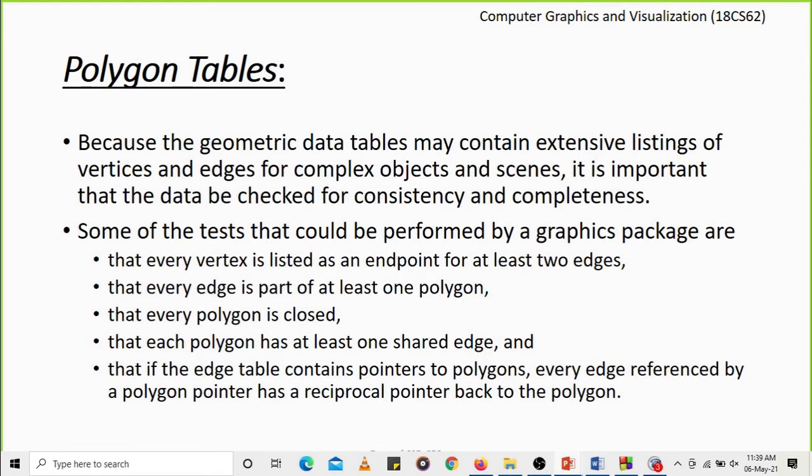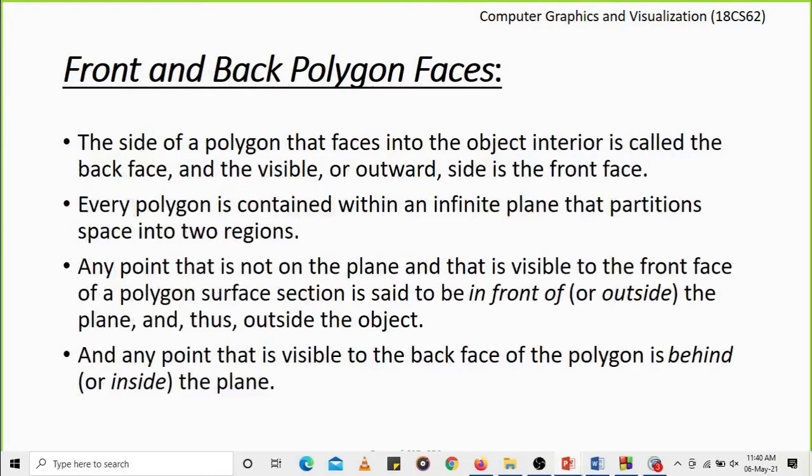That is what the graphics packages check before we actually form these geometric objects, which are split into multiple surfaces. Ultimately, these surfaces are represented as polygons, which in turn use a bunch of edges, which in turn make use of some vertices. Vertices are represented using their x, y, and z coordinate values. So that is about the polygon tables.